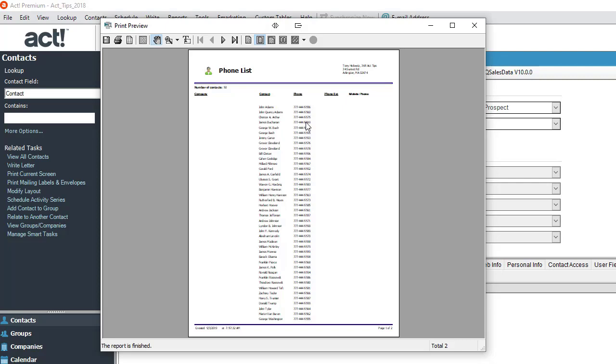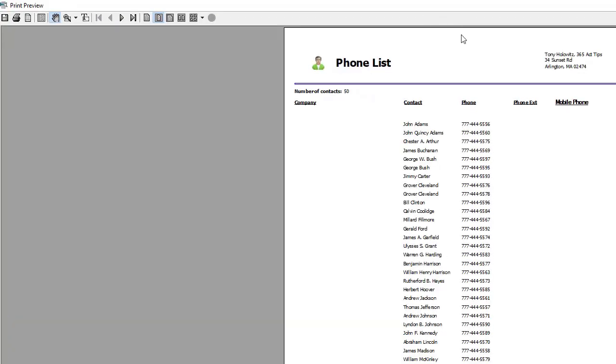A lot of times reports are good if you're sharing information with other people that don't use Act. When you're reporting to someone else, maybe a business owner that doesn't use Act while the sales team does, sometimes you can take that same information and shoot it out to Excel. That allows them to work with it, because people are more likely to be familiar with Excel than with Act reports if they're not using Act.